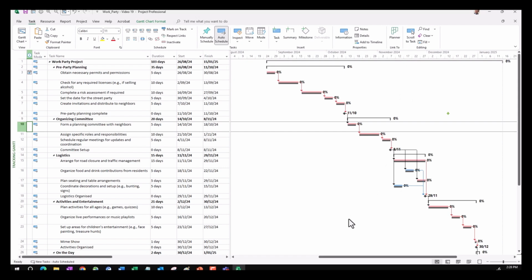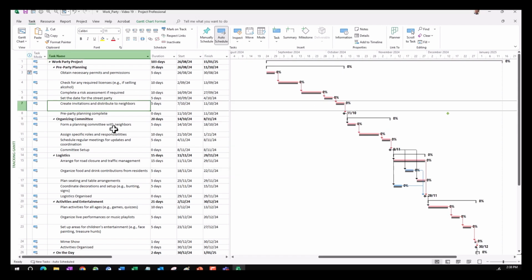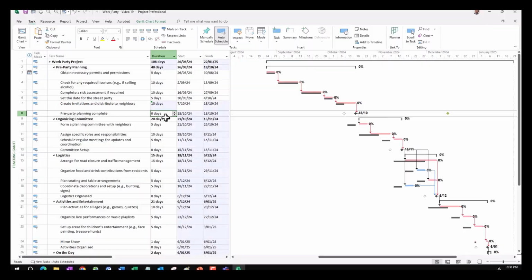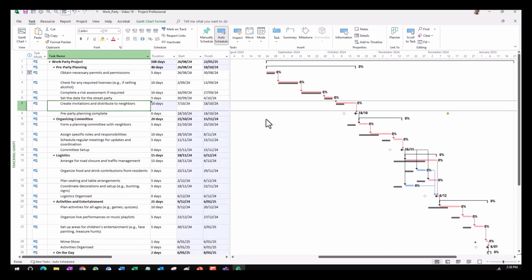Just by way of example, let's assume that we make an adjustment to one of these tasks here. So imagine if we looked at creating the invitations and we realized that this was not going to take 5 days, but 10 days worth of work. Notice what happens. You can see that the actual tasks separate from the baseline, and the task that we made the adjustment to has extended beyond the baseline.